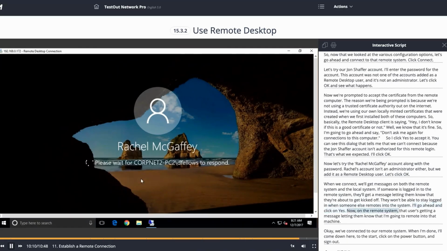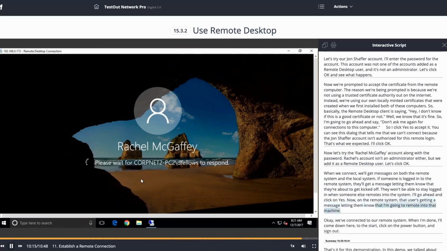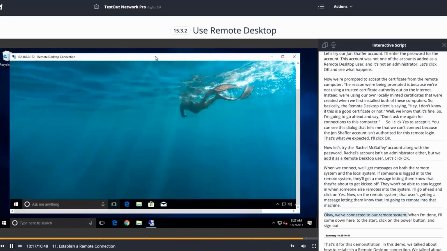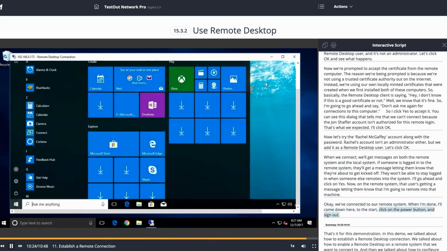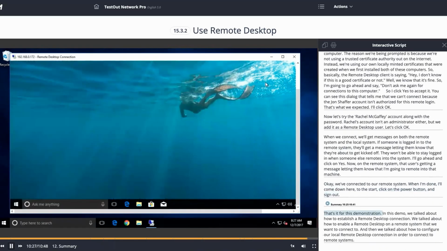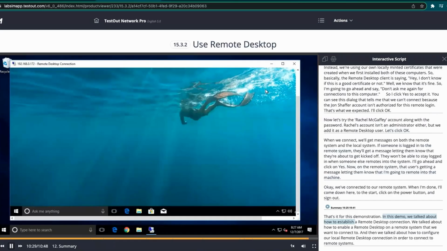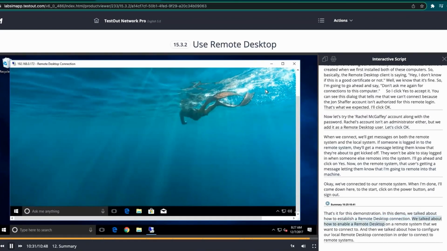Now on the remote system, that user is getting a message letting them know that I'm going to remote into that machine. Okay, we've connected to our remote system. When I'm done, I'll come down here to the Start, click on the power button, and sign out. That's it for this demonstration. In this demo, we talked about how to establish a remote desktop connection. We talked about how to enable remote desktop on a remote system that we want to connect to. And then we talked about how to configure our local remote desktop connection in order to connect to remote systems.